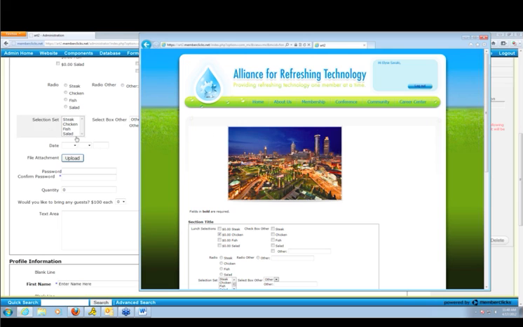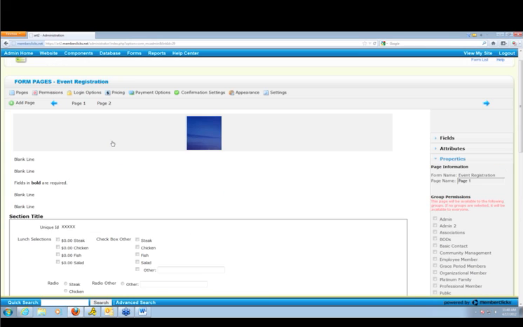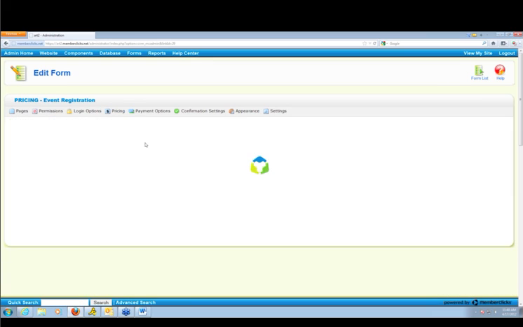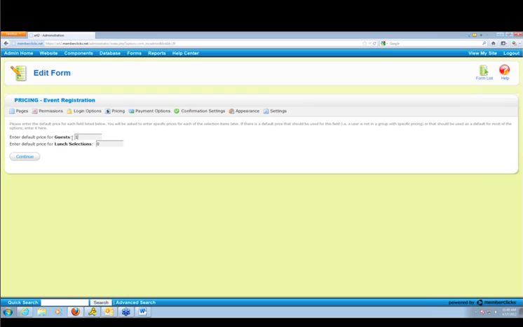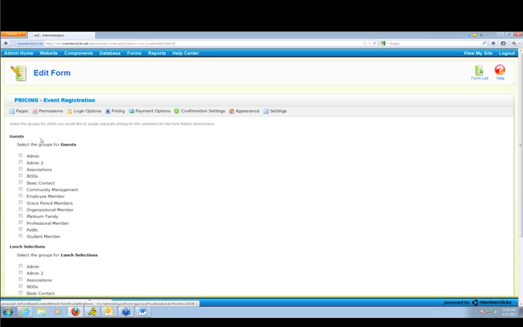All right, let's go back into the form editor here, and we'll set up our pricing. So we set up those 2 pricing fields, guest and our lunch selections. Default price for guests, we are going to enter default price here. Because for guests, you don't really have any choices. You're either bringing guests or you're not. You're not picking like steak or chicken or something like that. For our lunch selections, we're going to leave that blank because we do have choices as for what we're picking.